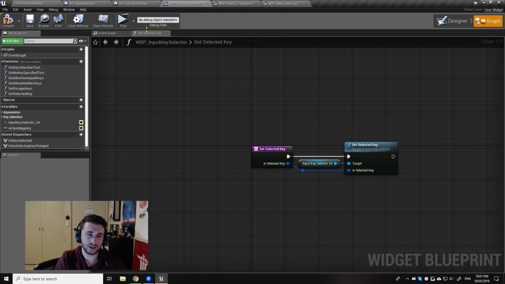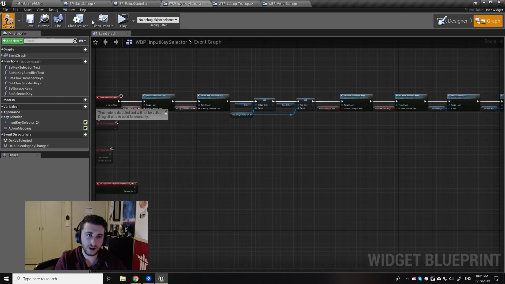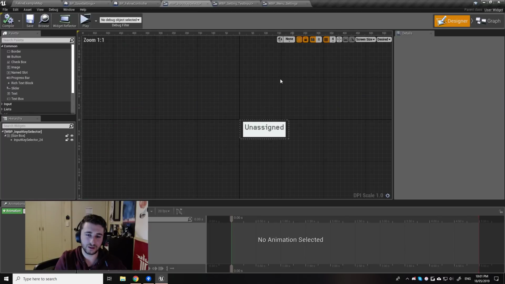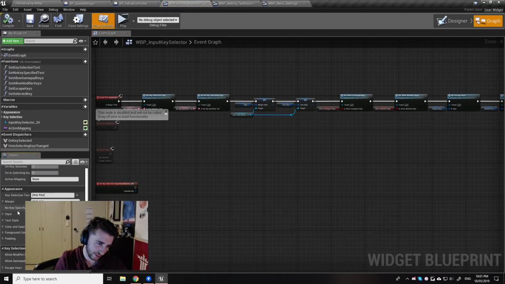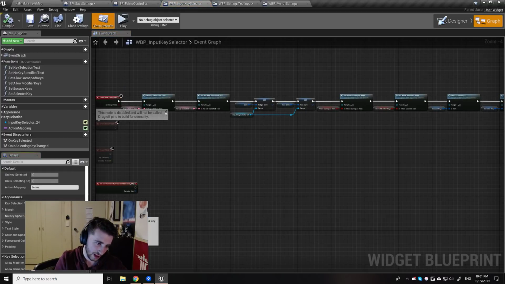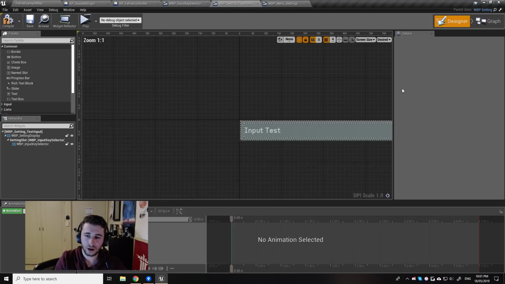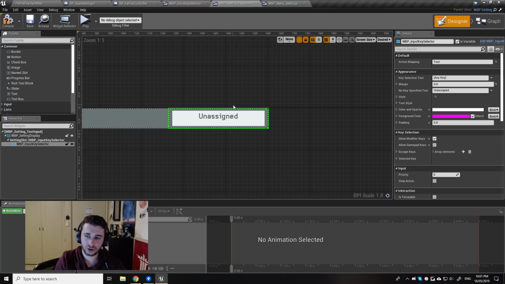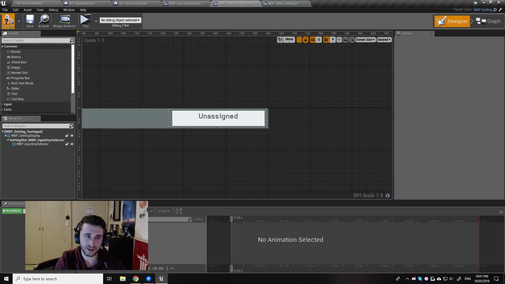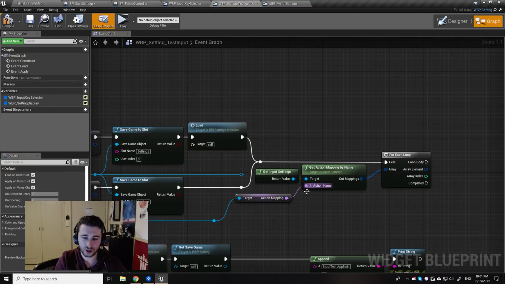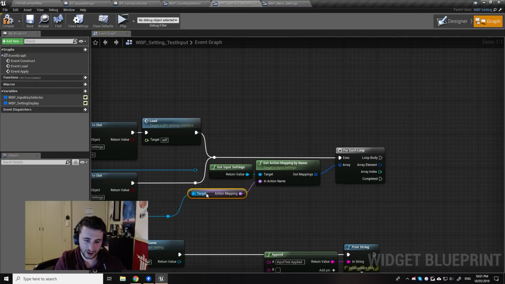Actually, no, we don't need to set that in the code. Because here's a cool thing. Because it's a variable, I can just go over to my default class defaults and, well, I don't need to set it there. I need to set it on the setting. So this should have that slot now. Action mapping test. Okay, so I've named it test in my project, so that should just plug in. There we go. So that should just work.